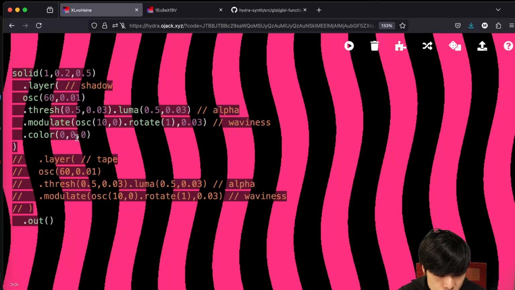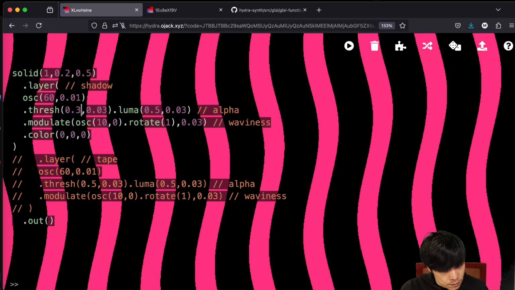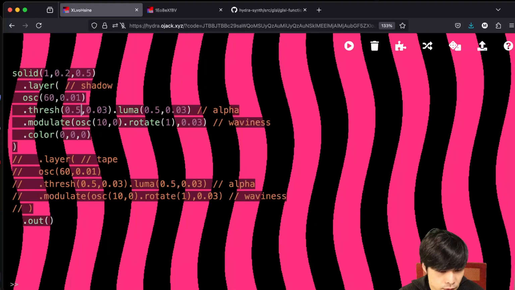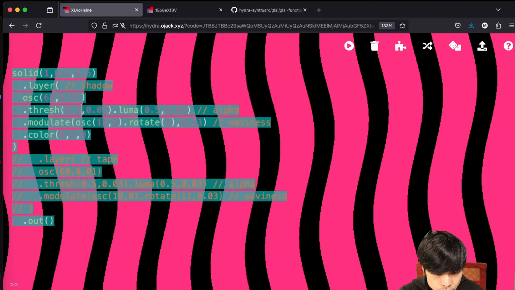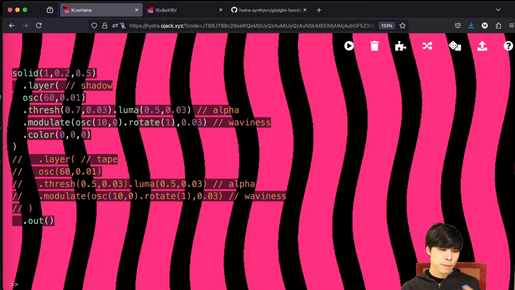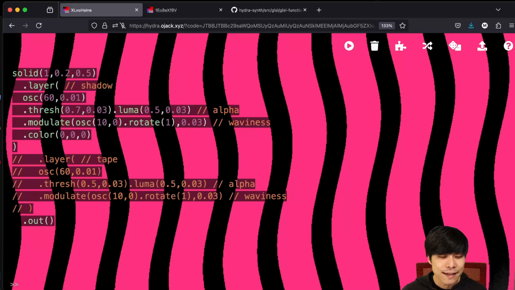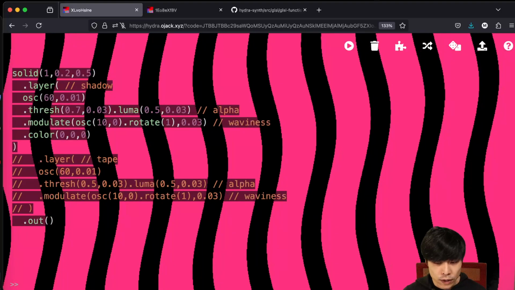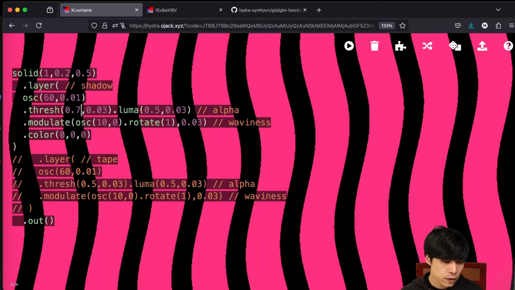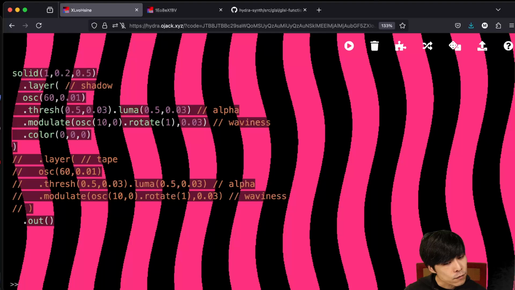If you do 0.3, for example, then this black part becomes thicker. Now I'll go back to 0.5. And if you make it 0.7, then the pink part becomes bigger. That's because the original OSC has this gradient color from white to black. So if you change the parameter of thresh, you can fine tune these things. But for now, I'll just keep it at 0.5.